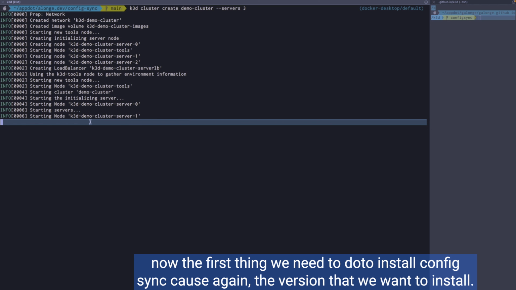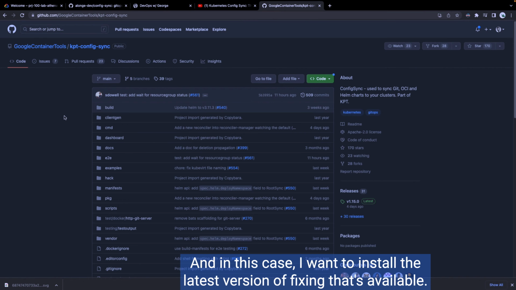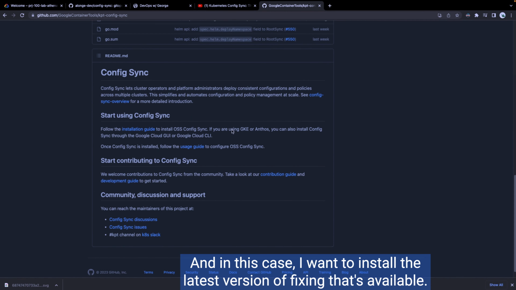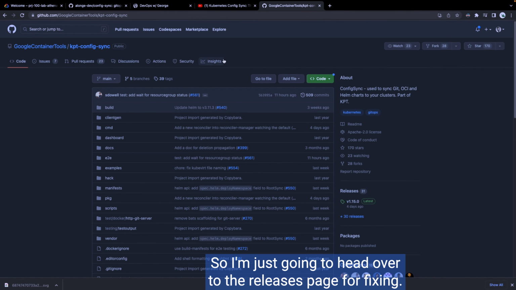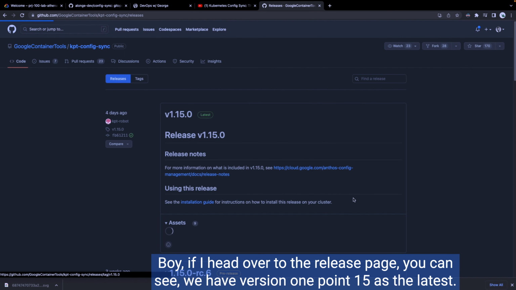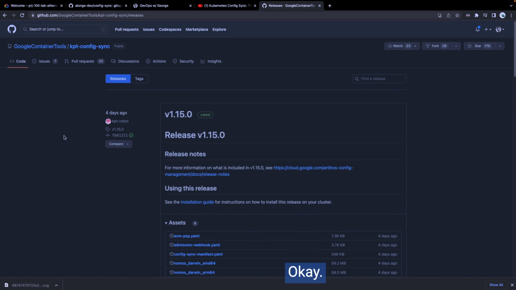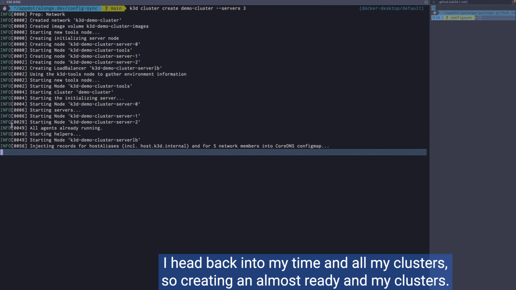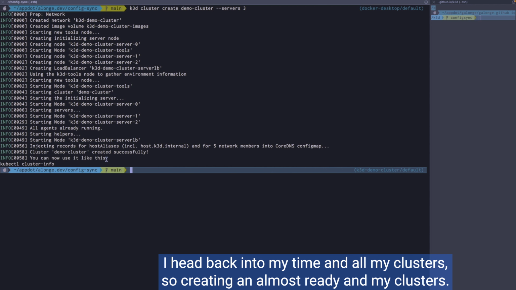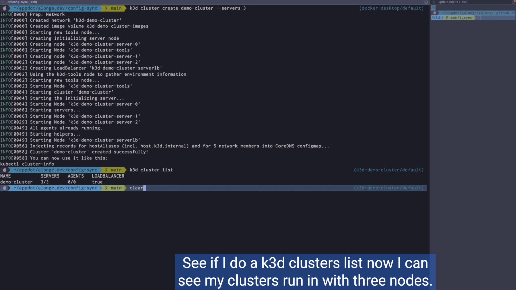Now the first thing we need to do to install config sync is to get the version that we want to install. And in this case, I want to install the latest version of config sync that's available. So I'm just going to head over to the releases page for config sync. And right here, you can see it, but if I head over to the release page, you can see we have version 1.15 as the latest. So I'm just going to copy that. Okay. I'll head back into my terminal. My cluster is still creating and almost ready, and my cluster is ready. So if I do K3D cluster list now, I can see my cluster is running with 3 nodes.